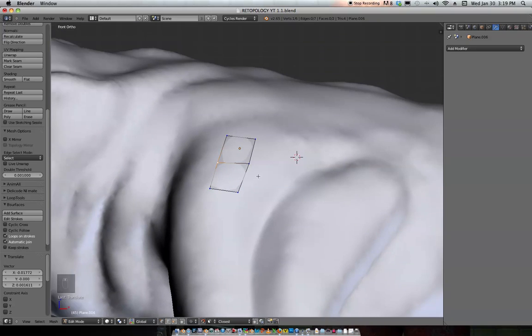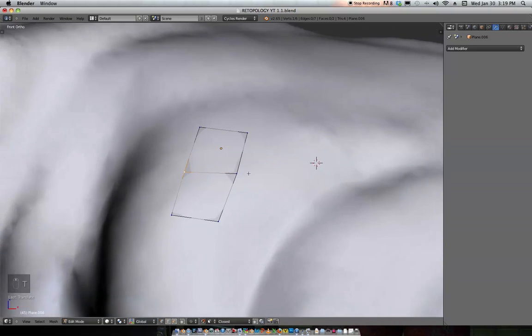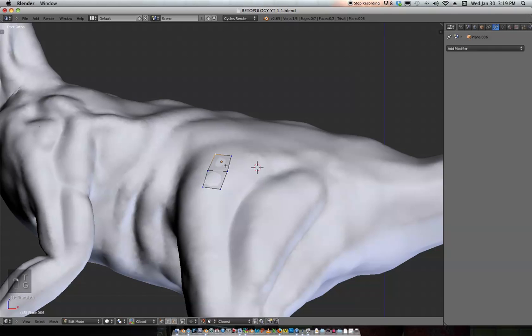So let's see, I don't think I need this toolbar up. I don't. I like working in a wide open space.